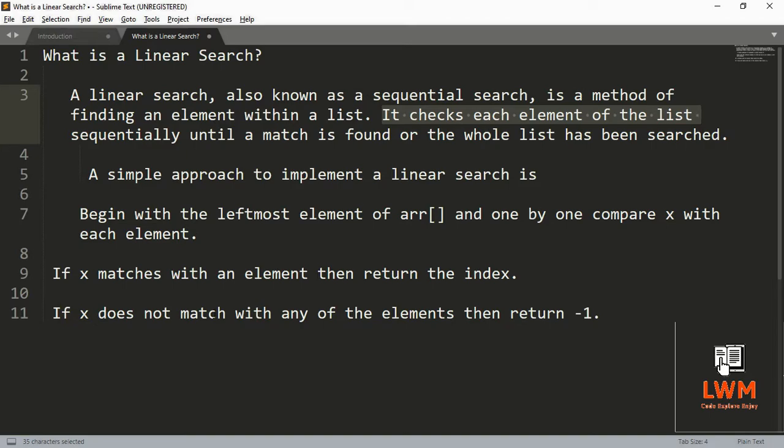As you can see on the screen, linear search is also known as sequential search. Why is it known as sequential search? I'll tell you a bit later. It is a method of finding an element within a list. So we will give an element and it will search the entire list to find that element. That is nothing but a linear search, which searches in a sequential manner.